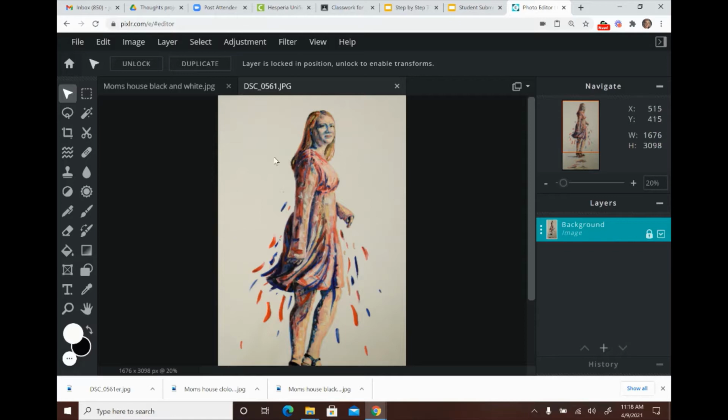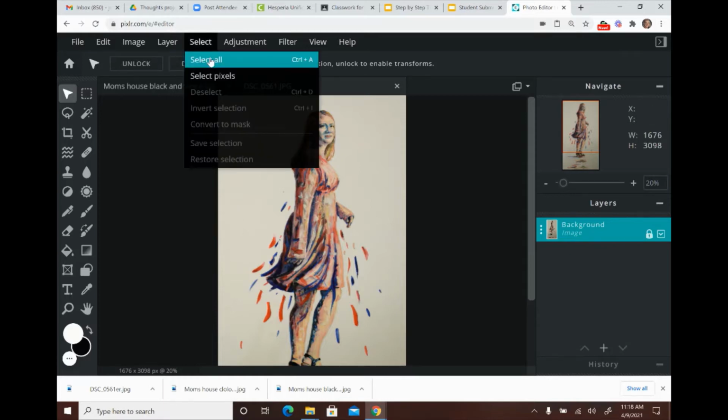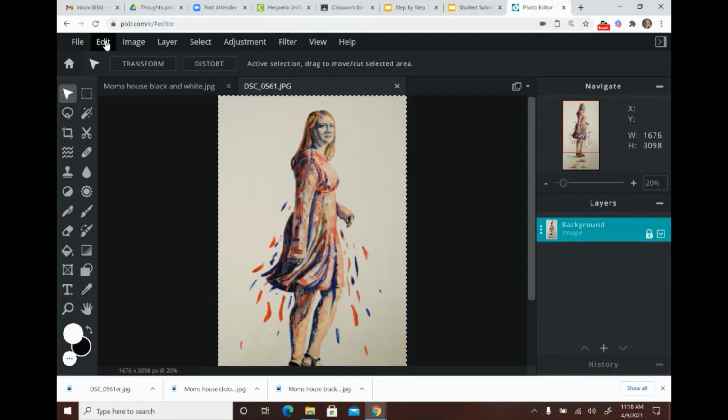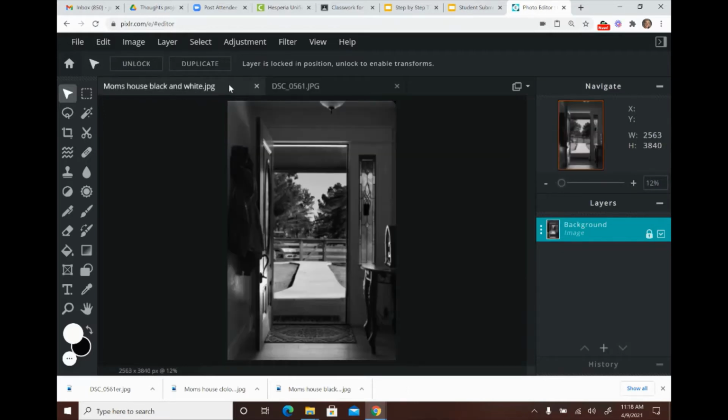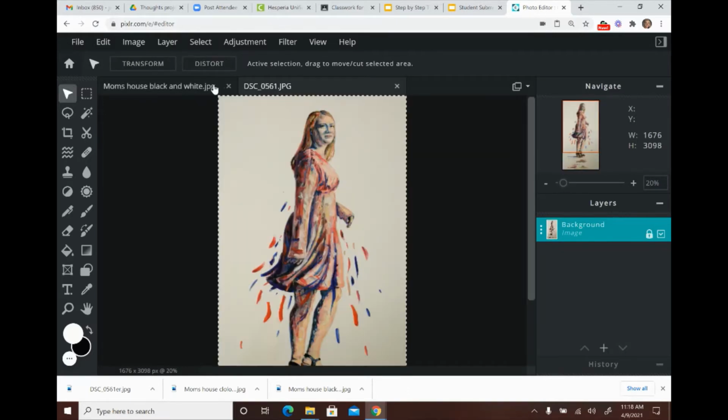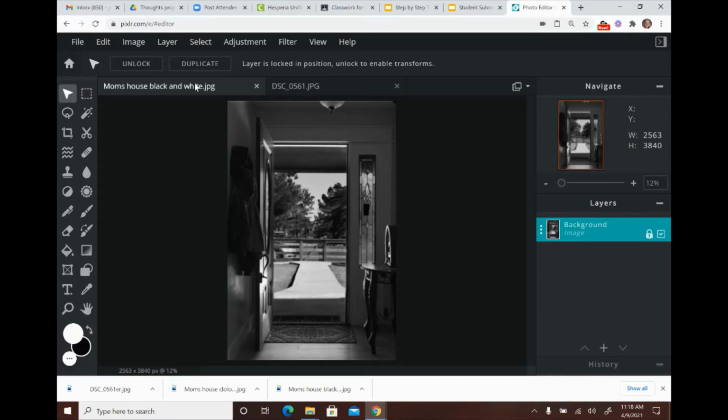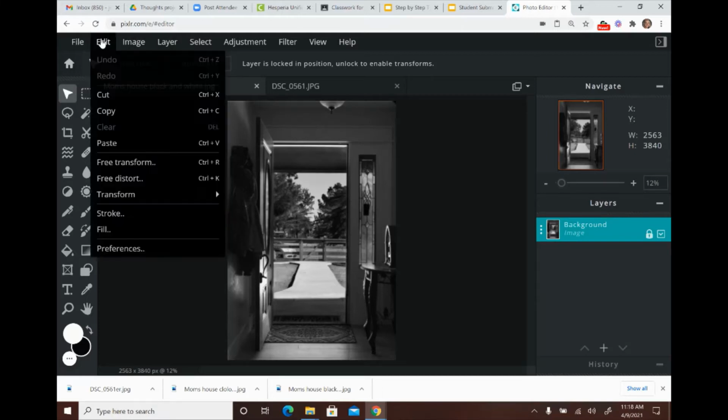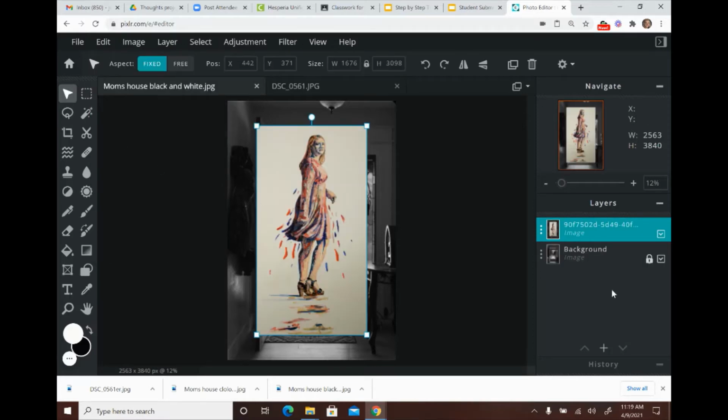So now this is ready to go and be merged into the photo. So what I'm going to do is select all, and I'm going to copy this. So Edit, Copy. And then I'm going to go to my photo. So click up here to go back and forth between the two files. And then I'm going to go to Edit and Paste. And it should make another layer up here.